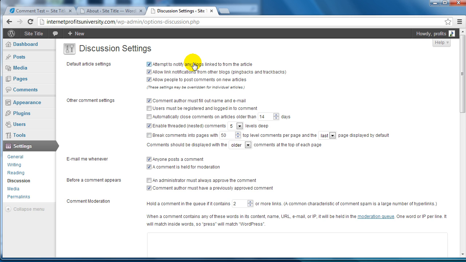So starting at the top here, these top two options don't necessarily deal with comments, but the one here says allow people to post comments on new articles. So if you think about it, every time you post a brand new article, do you want people to have the ability to post comments on those new articles? Normally, I would have this checked by default, and as you can see, it is.